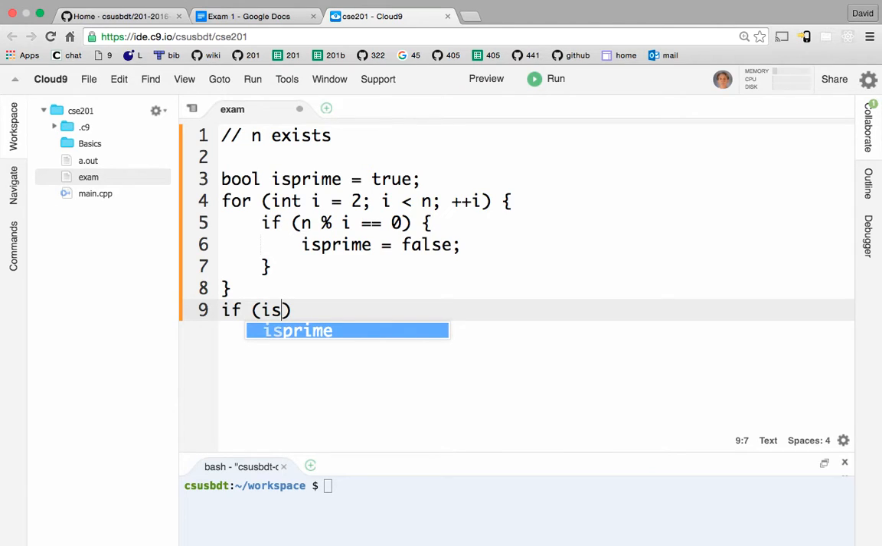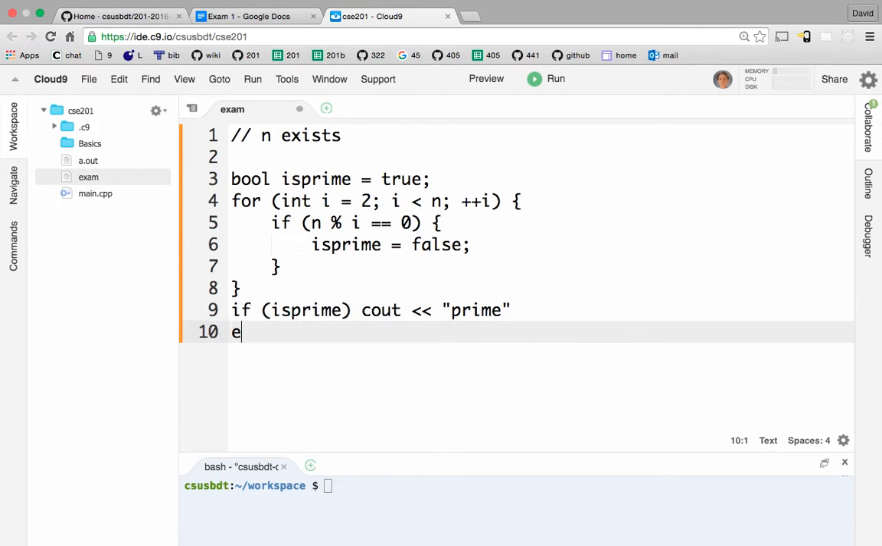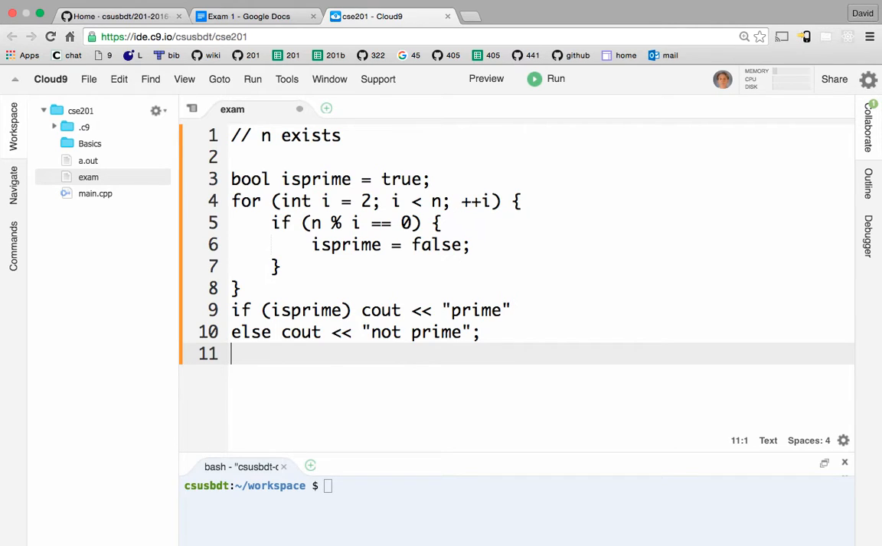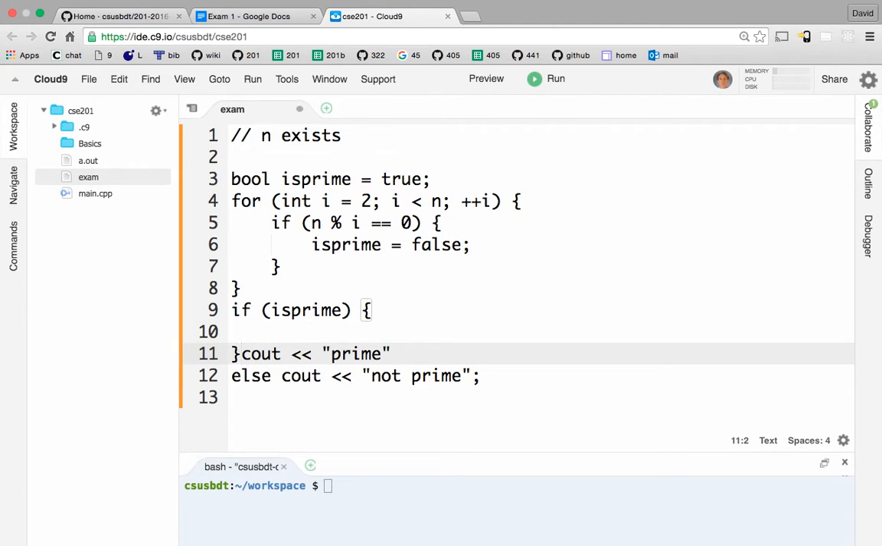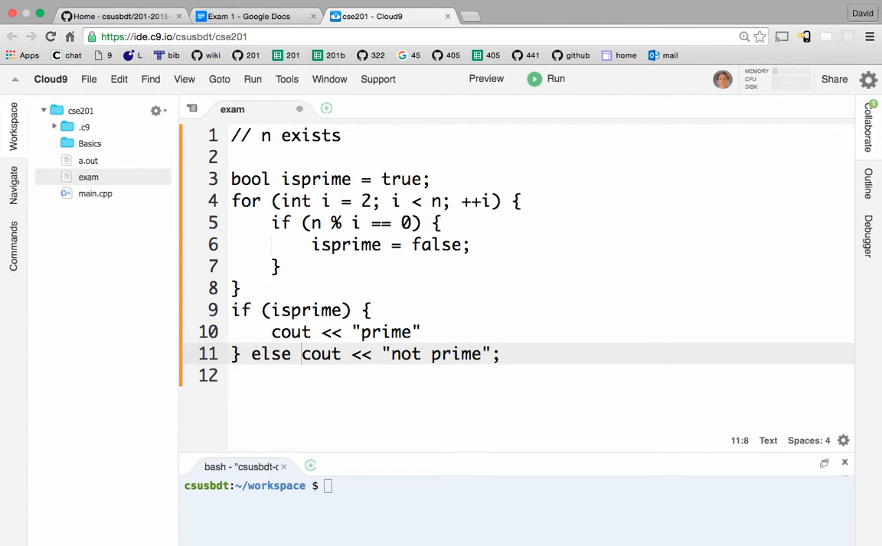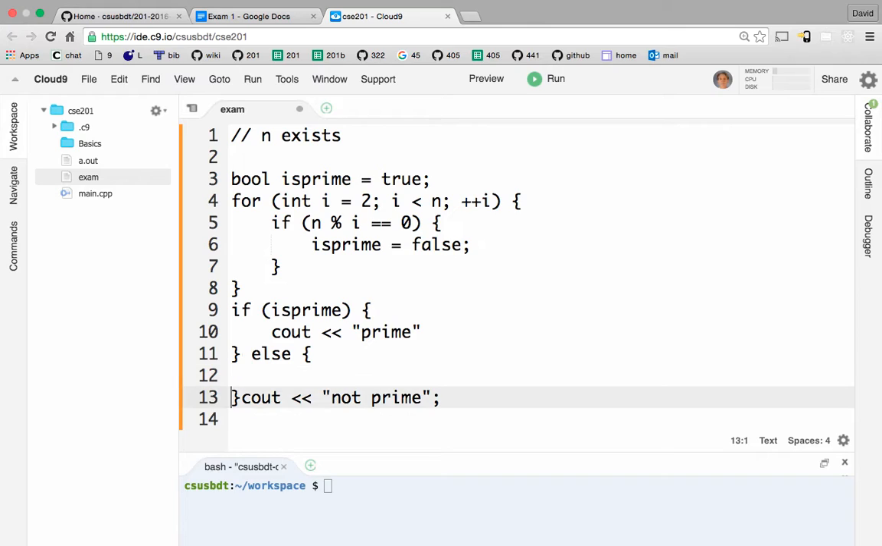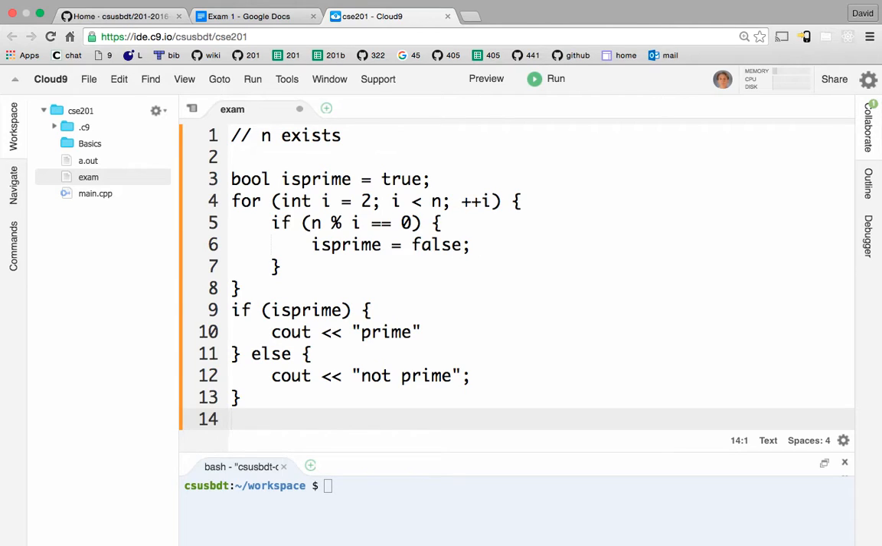And then if isPrime is true, then print prime. Else print not prime. You can do it like that, or you can use the brackets. So the other form is okay, this form is good too.